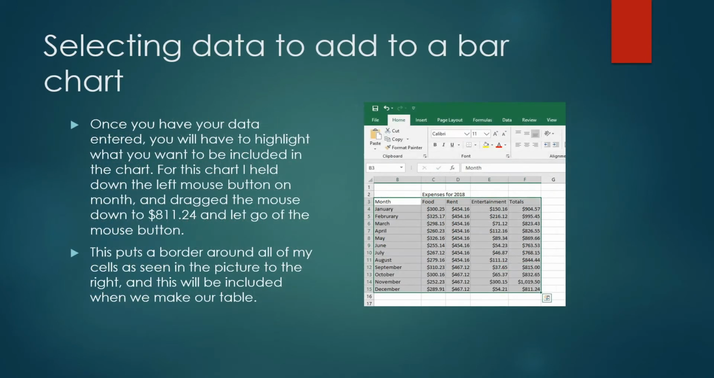Once you have your data entered, you will have to highlight what you want to be included in the chart. For this chart, I held down the left mouse button on month and dragged the mouse down to $811.24 and let go of the mouse button. This puts a border around all my cells as seen in the picture to the right, and this will be included when we make our table.